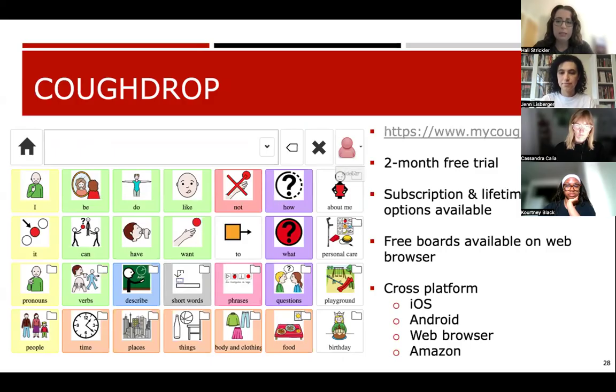Cough Drop is another cross-platform option. This one does have a free 2-month trial. There are subscription and lifetime payment options to be able to have access to the full features. But there are also some free boards available that you can use with it from the web browser option. And so cross-platform here: iOS, Android, web browsers, and then also Amazon.